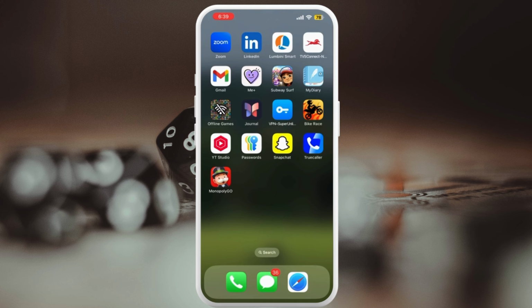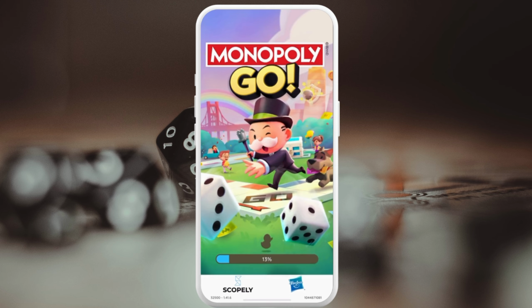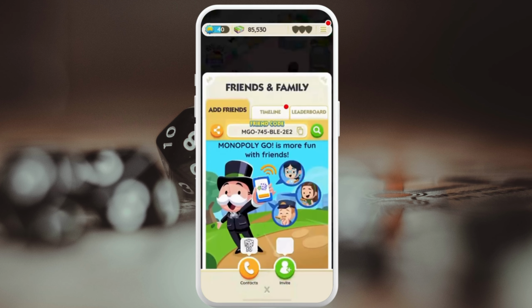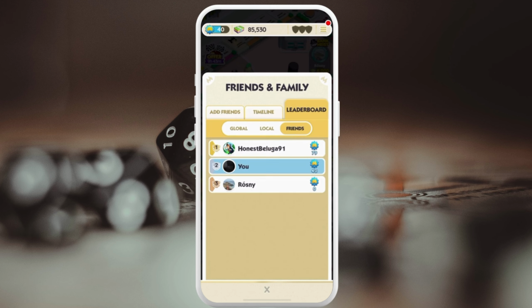Let's get started. First, open Monopoly Go and tap on the friend icon at the bottom right corner of your screen. After that, you will see three options: Add Friends, Timeline, and Leaderboard. Tap Leaderboard. This is where you will see all your in-game friends.